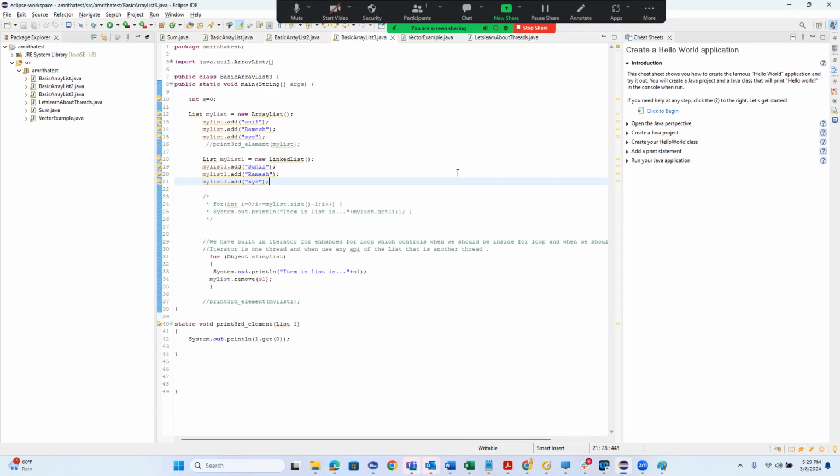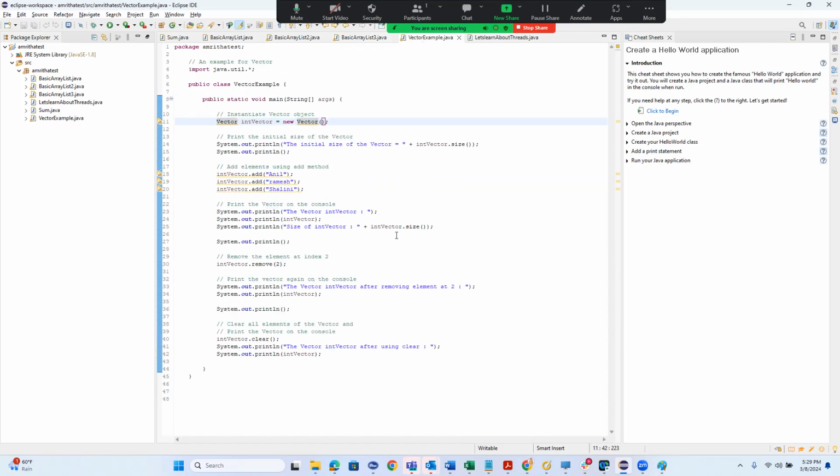We also used array list and linked list here. And then we also realized the importance of using interfaces on the left hand side and concrete classes on the right hand side. We just saw an example on vector, right? But I did mention that vector is synchronized. Now, what do you mean by it is synchronized? We need to understand more in depth.